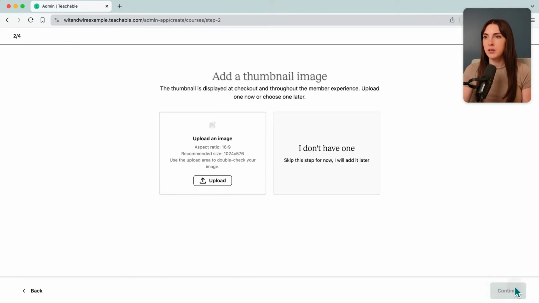Let's click Continue. And now you have the option to add a thumbnail image. So I'll tell you exactly what size the image should be. It's a 16:9 ratio or a rectangle. And this is the image that will represent the course when a student logs in to see the 1 or more products that they've purchased. You can use a stock image or design something in Canva, but let me grab something as an example.